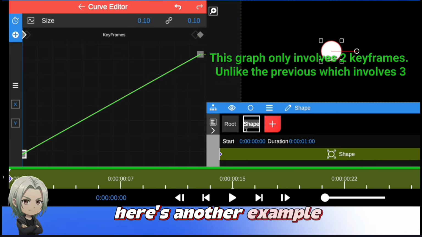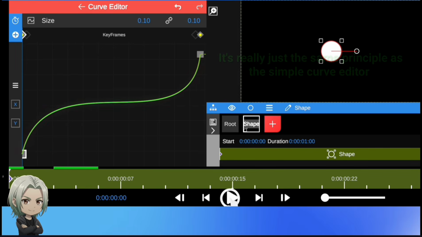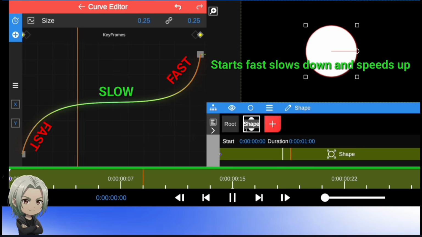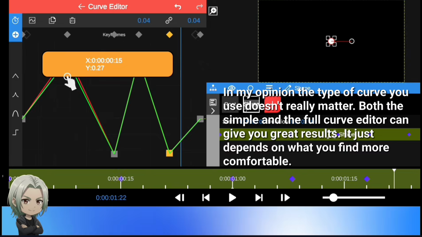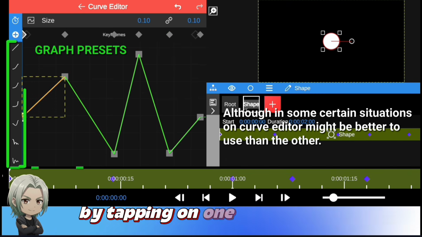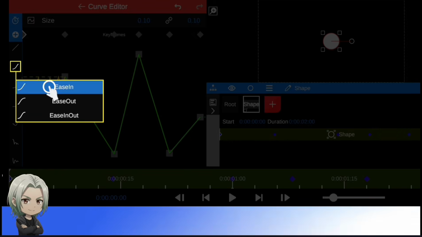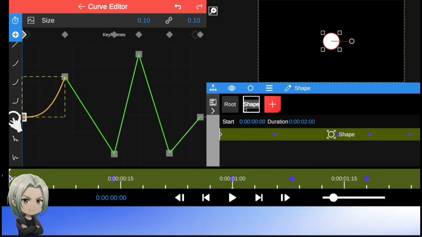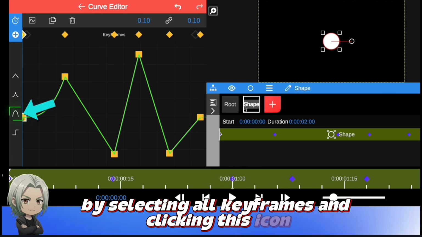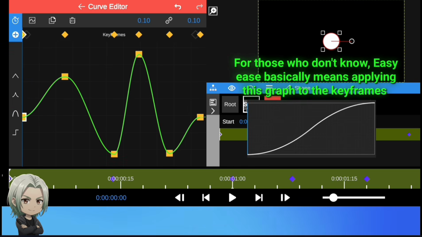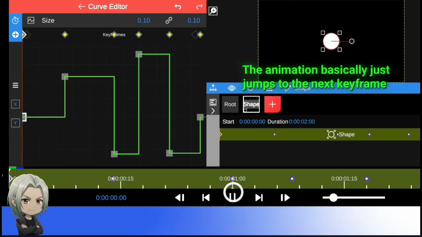Here's another example. You can also add as many keyframes as you like. By tapping on one of the graphs, you'll gain access to a lot of graph presets. You can also ease all the keyframes by selecting all keyframes and clicking this icon. You can also apply this graph, which basically cancels the animation.